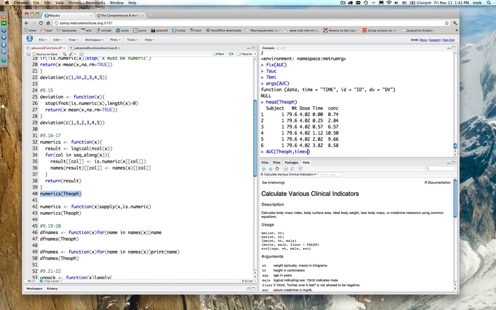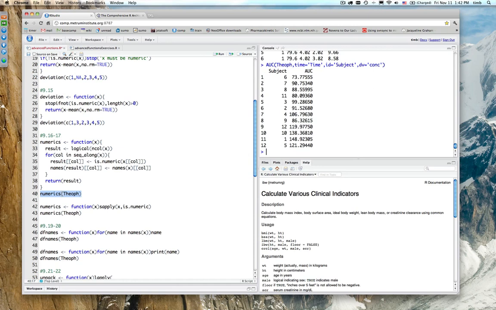Time equals Time. ID equals Subject. DV equals conc. Now you've got one area under the curve for each subject. That's a very efficient summary.